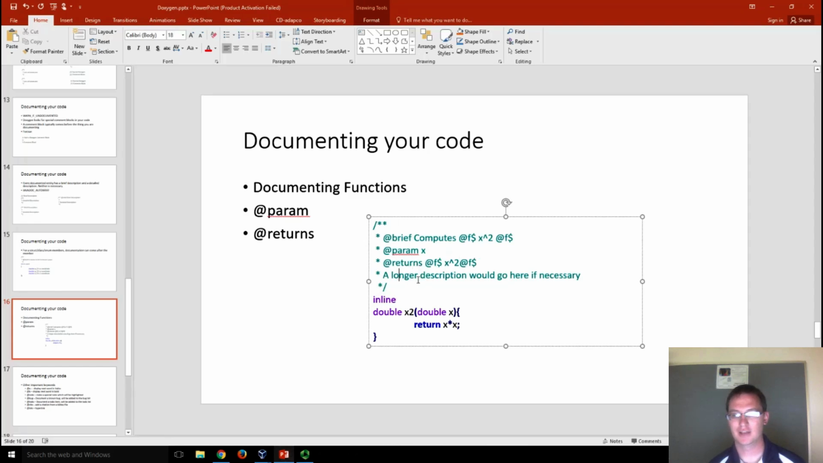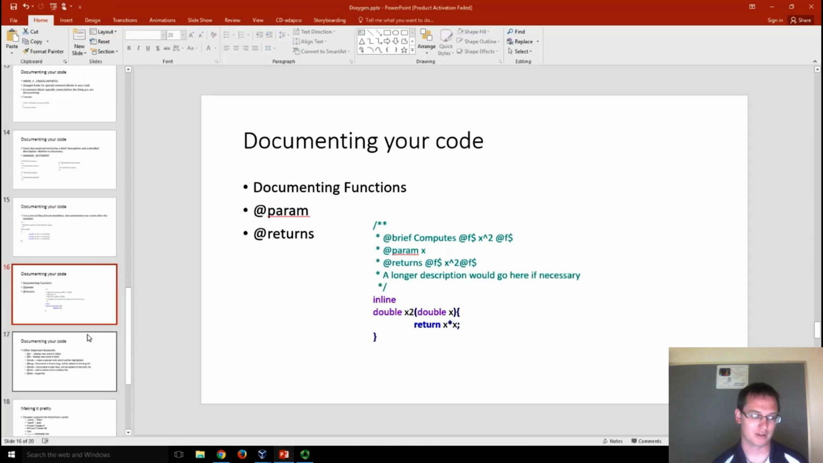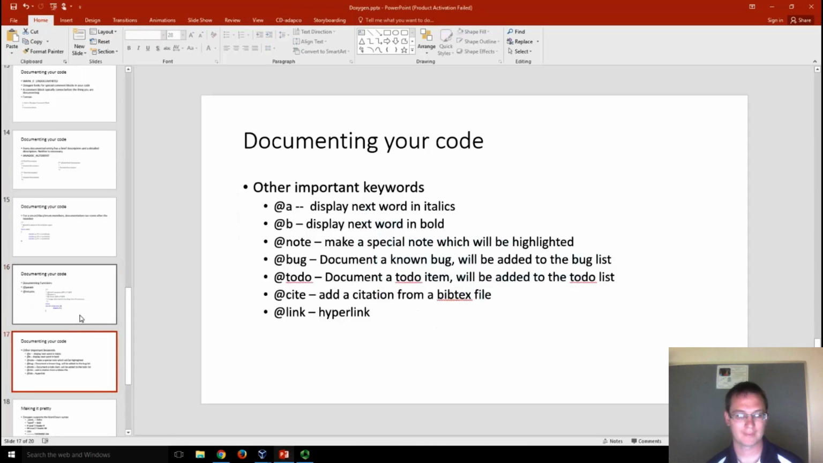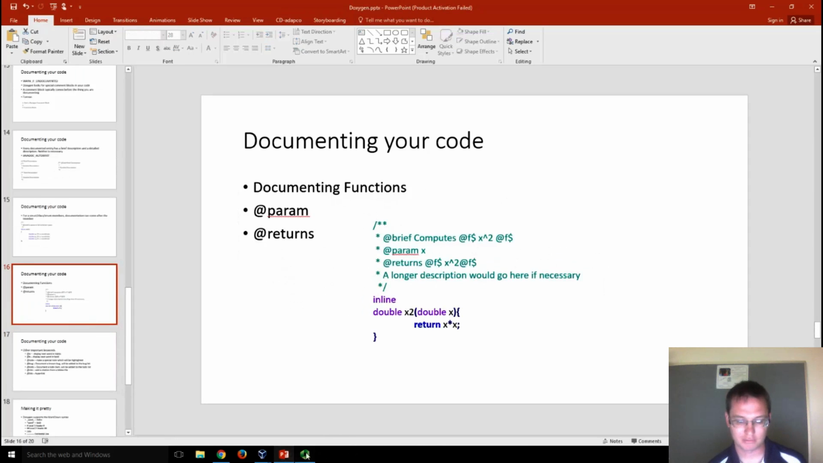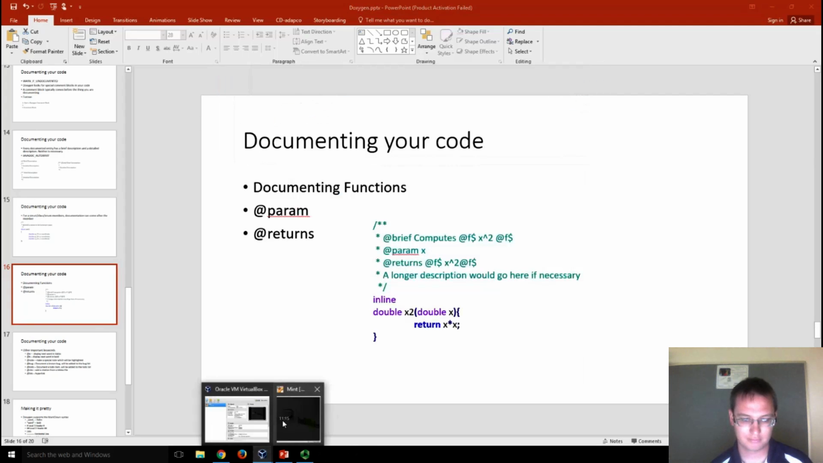Okay, and then a longer description would go after that, if necessary. And we'll take a look at what this ends up looking like later on. In fact, why don't we do that right now? We'll just take a look at it. Oops, wrong button.